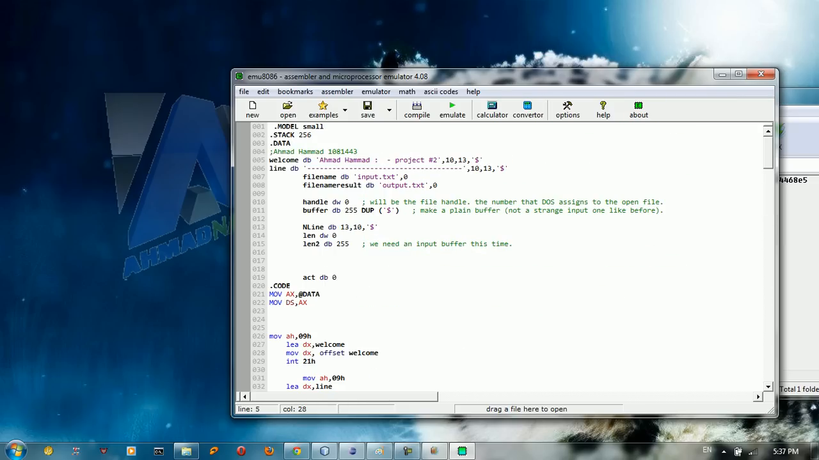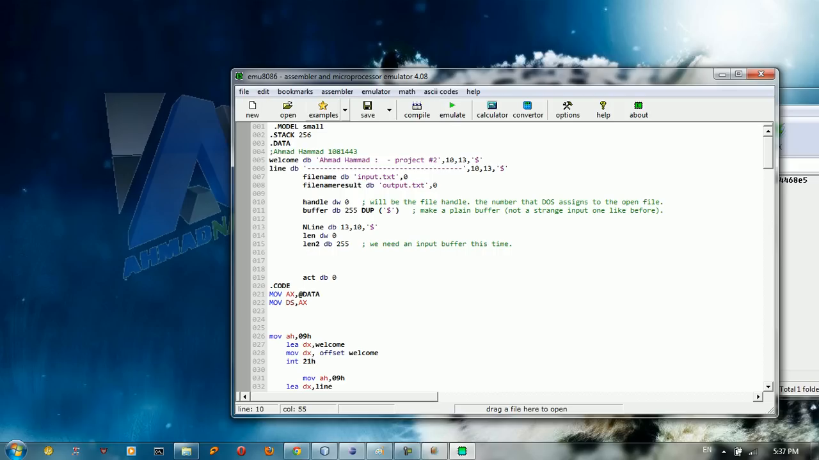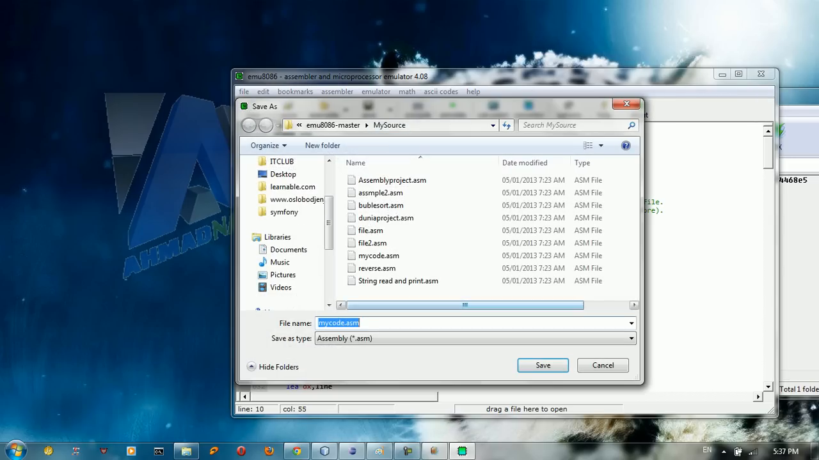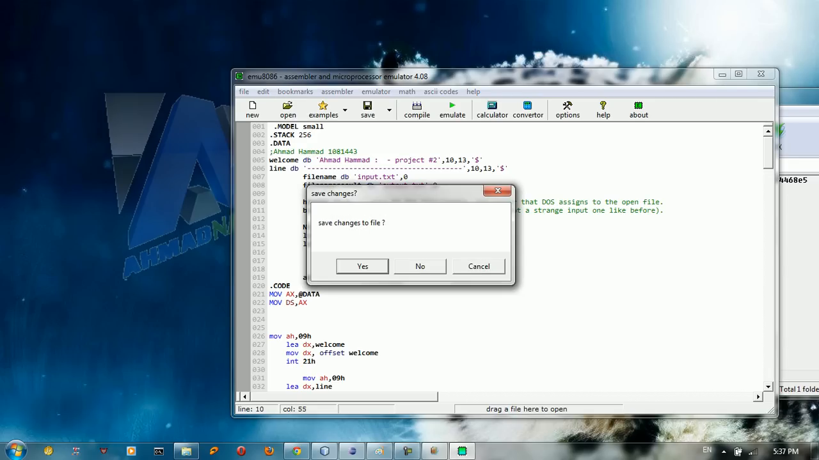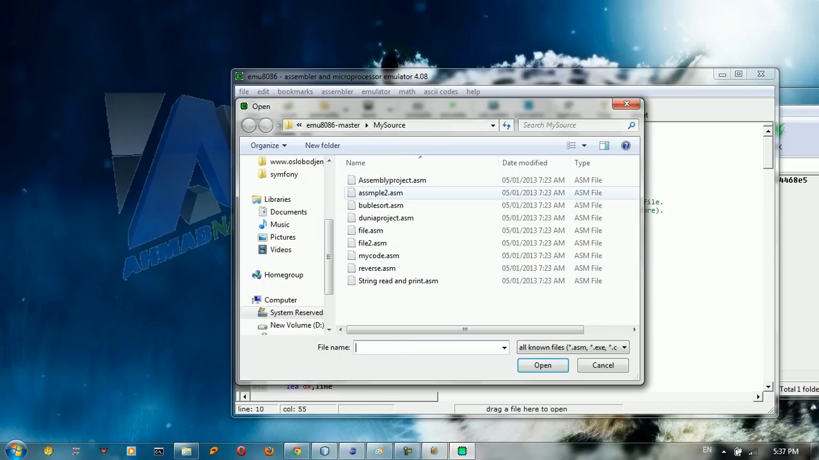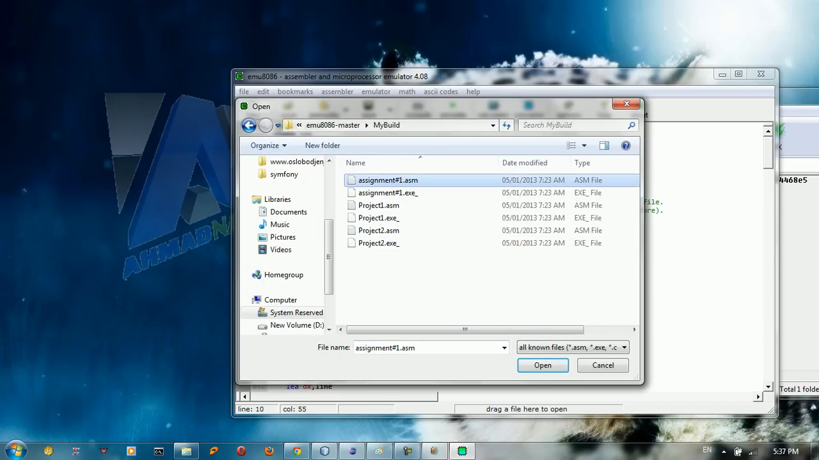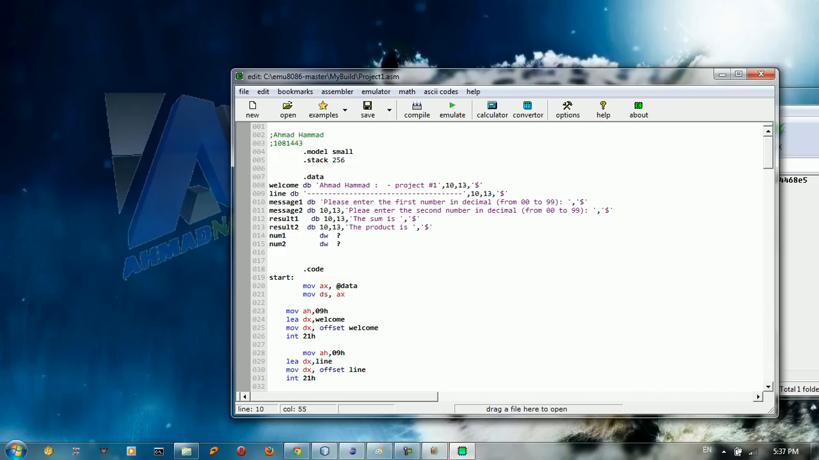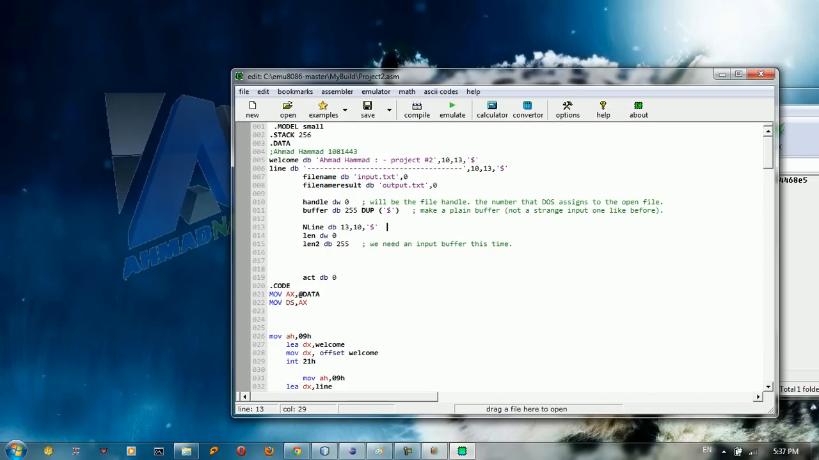So this is project number 2. I have other project. If you go to, let me just save this. Okay, so you can open a project here. If you go open, no, I don't want to save this. So if you go to my build, you gotta see the assembly project. You just open it. So this is the first project that we have. This is the second project. So you get 2 projects here.